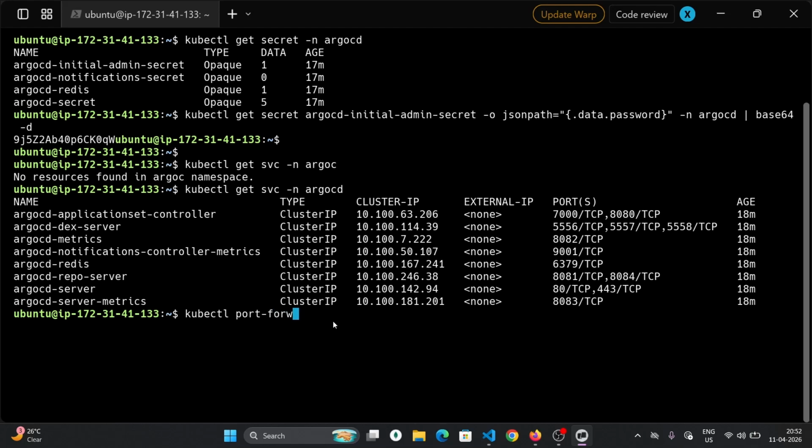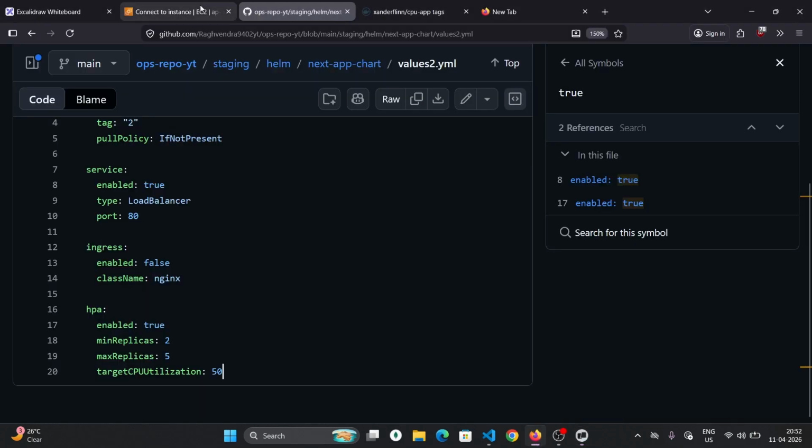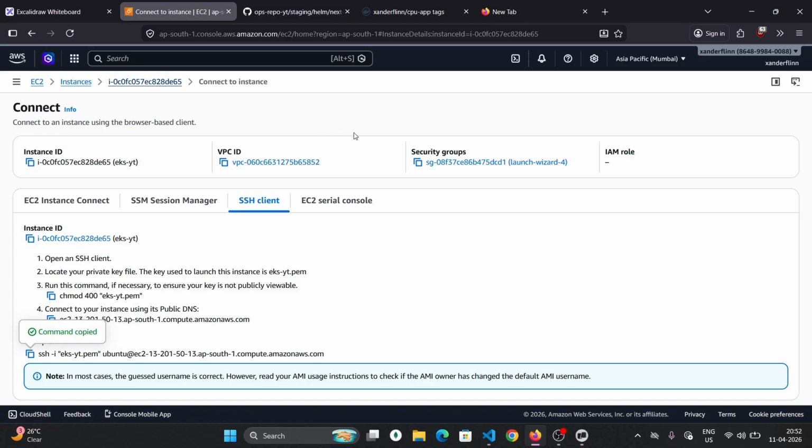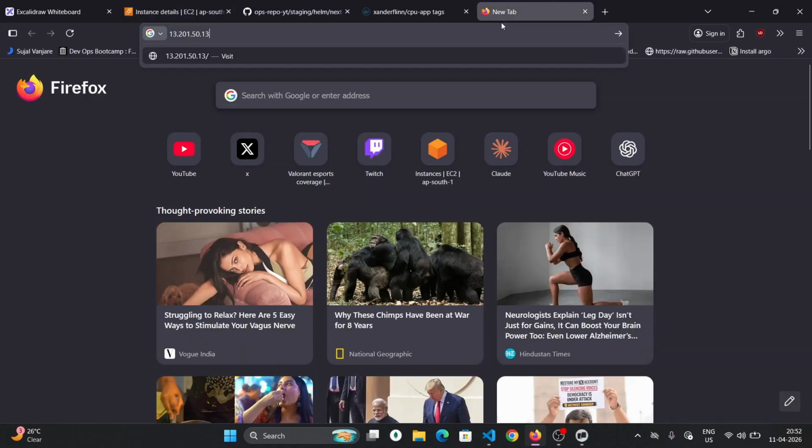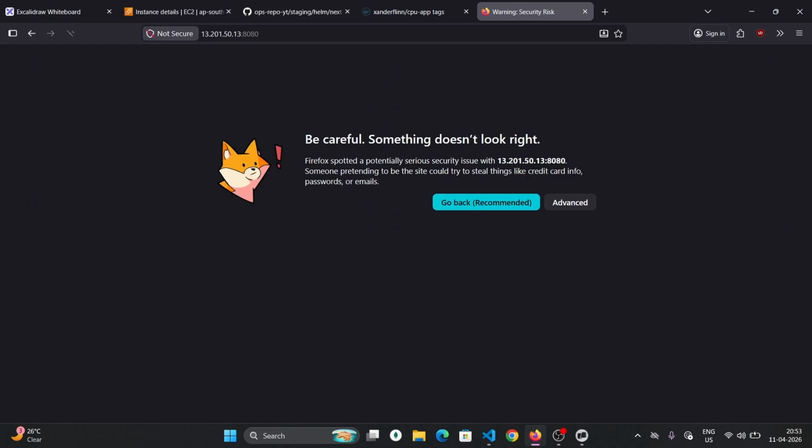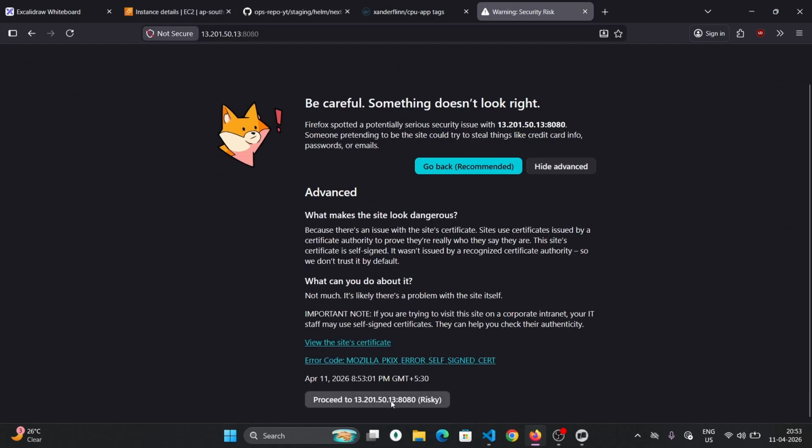Port forward the service inside the ArgoCD namespace, 8080 to port 80. I'm using an instance, so I will write the address. It will port forward to our screen. Go to your instance, copy your public IP, paste it with port 8080, advanced, yes, proceed.